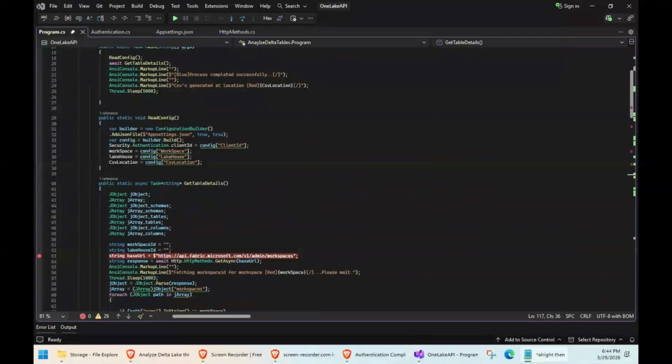All right, that's about it. I hope you understood the process and the approach used to fetch the lakehouse table and column details, and it also made you aware of the limitations of using this approach. Okay. All right. Thank you very much.